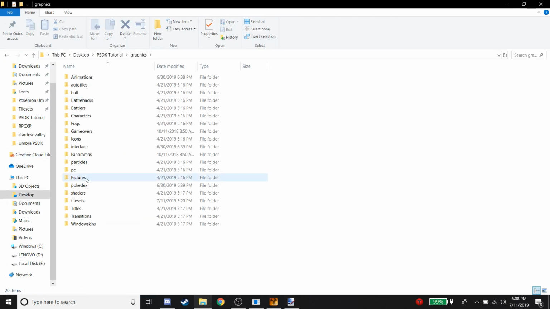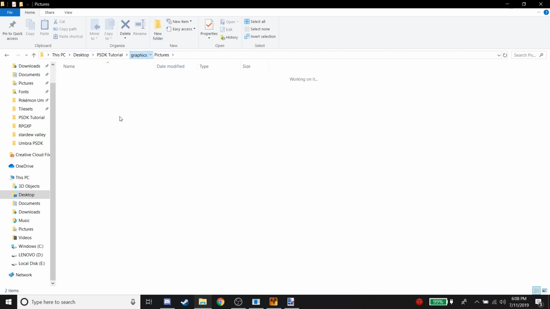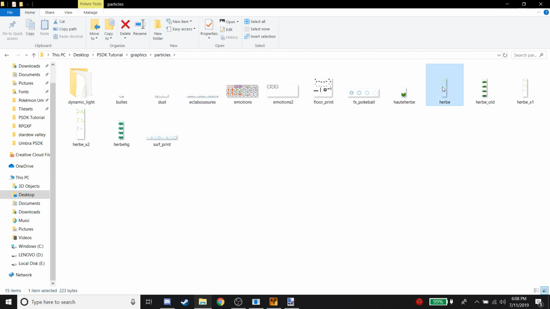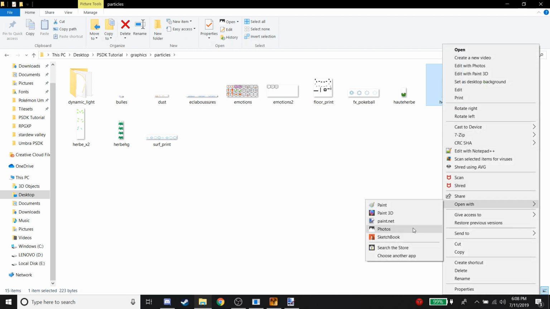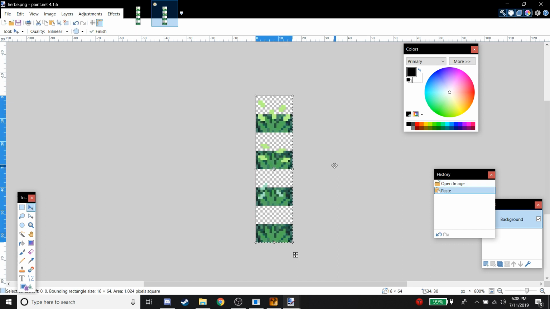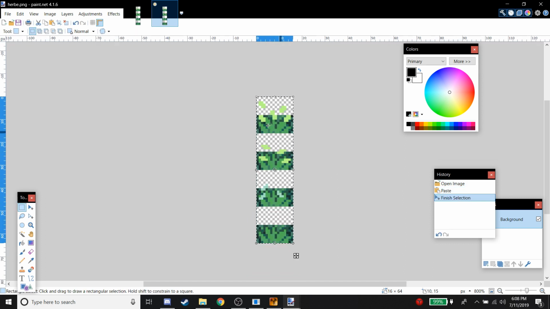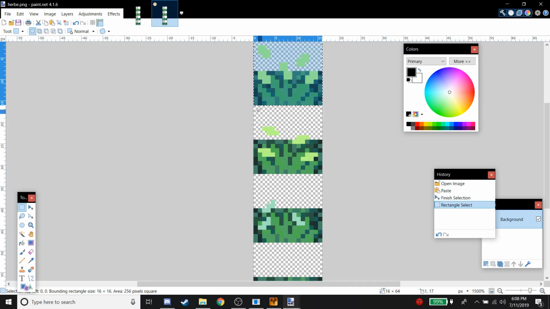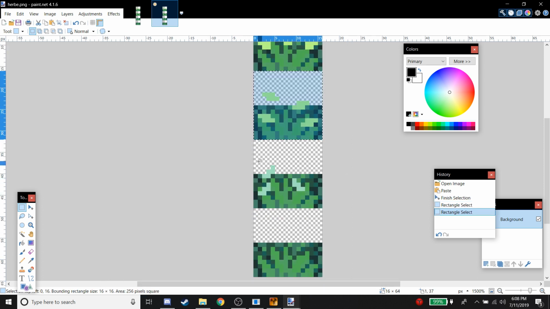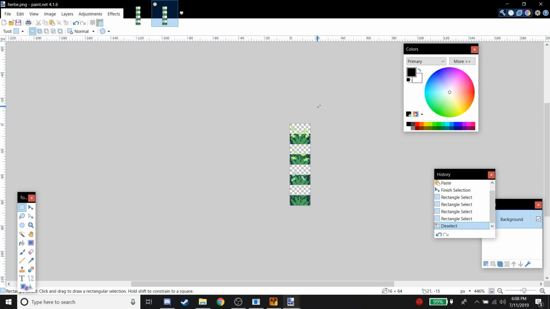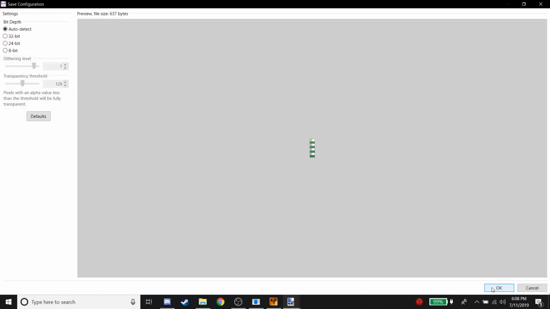and we are going to go back into our PSDK tutorial, go into our graphics, pictures, nope, not pictures, particles. Where are they at? Right here. We're going to open up herb. I use paint.net. You can use whatever program you like as long as it can save as PNGs. And we are going to paste our graphic in there. So just so you guys know, it reads it as a 16 by 16 square, so each one of these is a different frame, just so you guys know when you make your own custom ones. And then we are going to hit save, so it saves it.